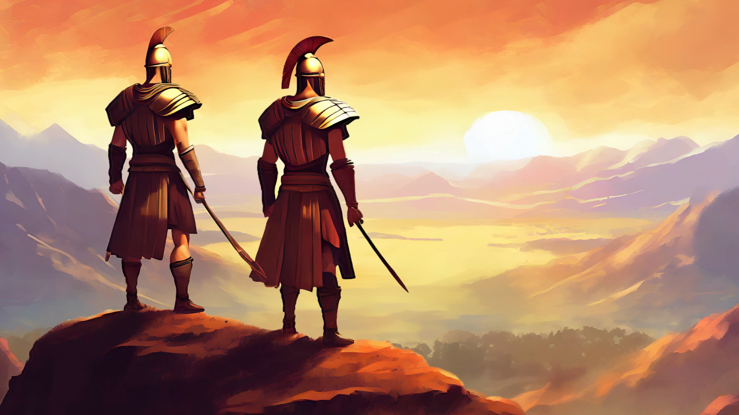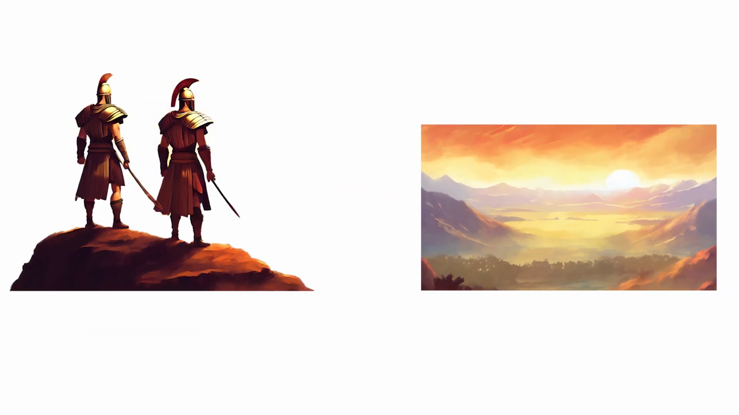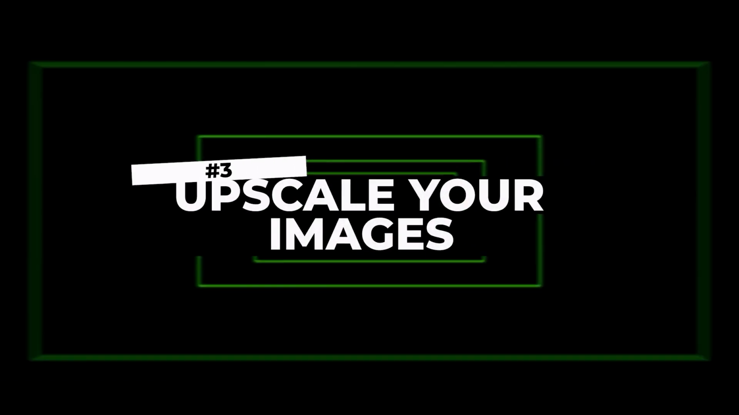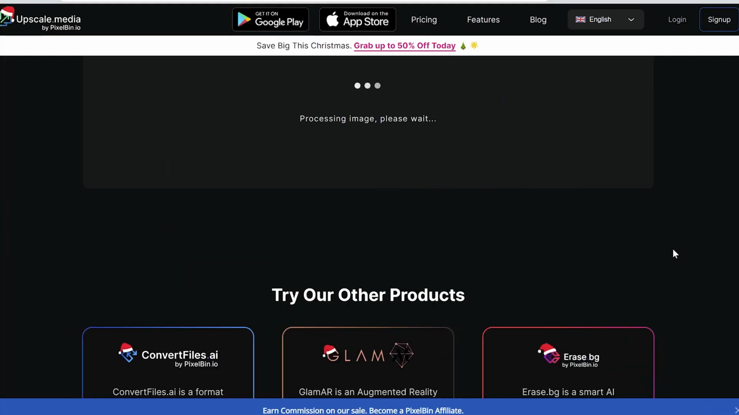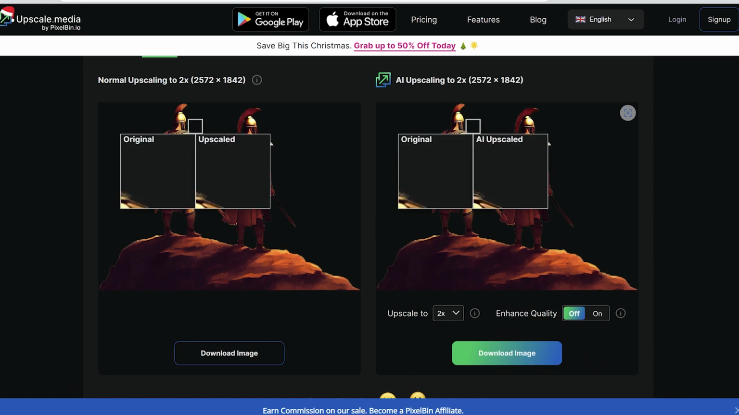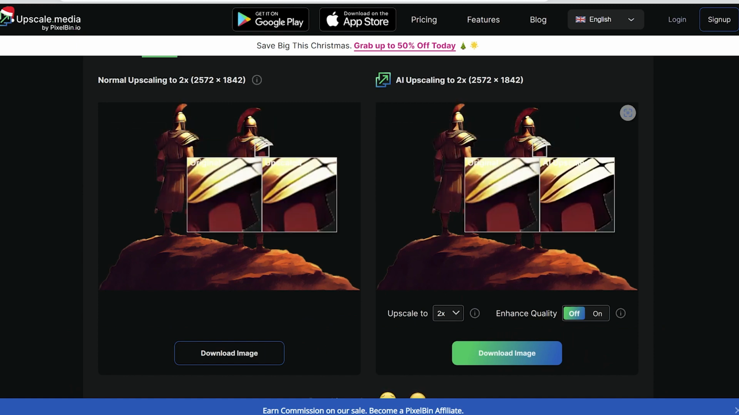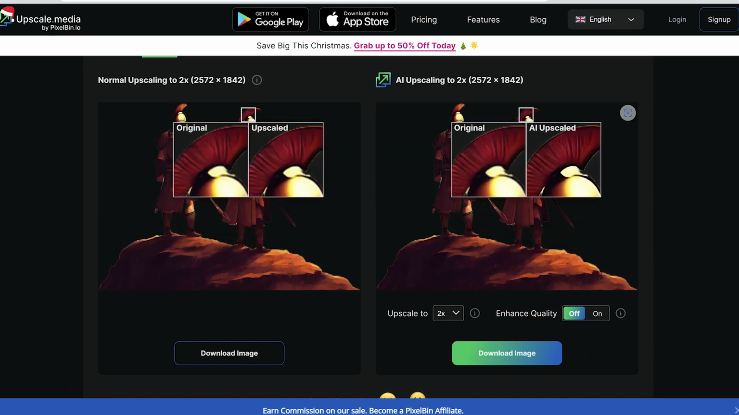So for my animation, I split the image into two different layers, the foreground with the Spartan warriors and the background. And make sure that before you start animating your footage, you use an AI image upscaler to improve the quality of your images. Otherwise, it might not look very nice when you animate them.